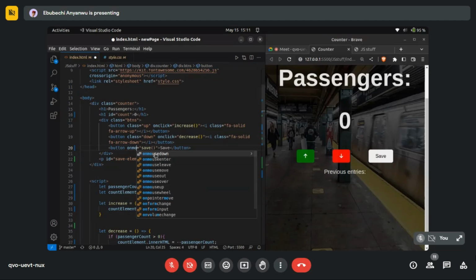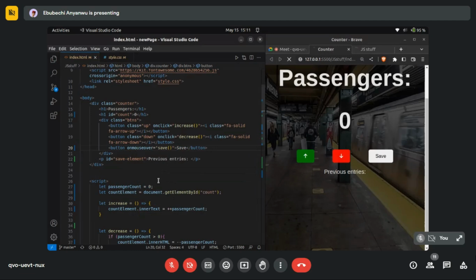See, this is what VS Code does. It shows you a list of events. Look at them. There are many. On mouse down, on mouse enter, on mouse leave, on mouse move, blah blah blah. So I want on mouse over, and I save. So by the time I move my mouse to save, it's supposed to call that function for me.